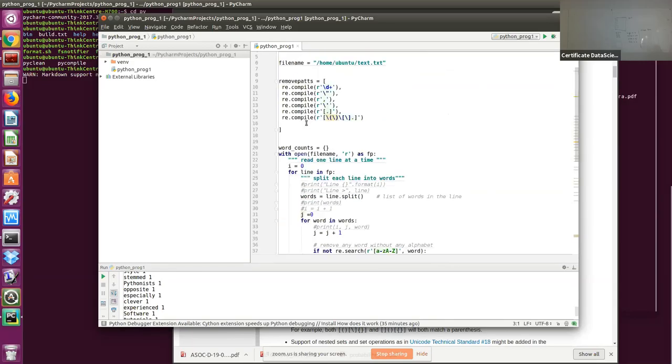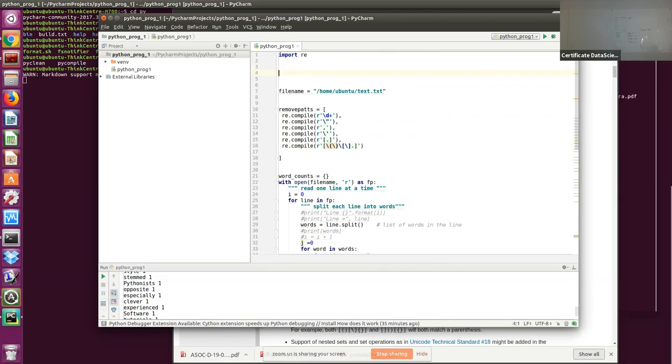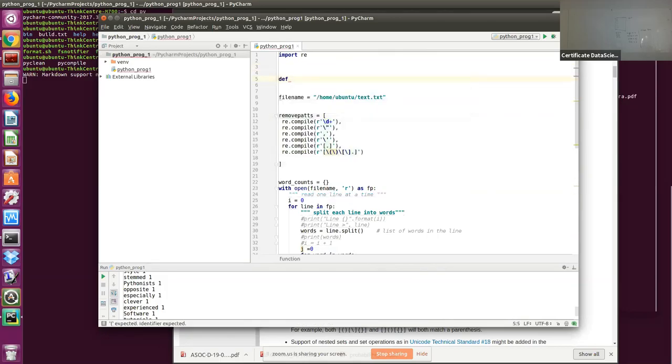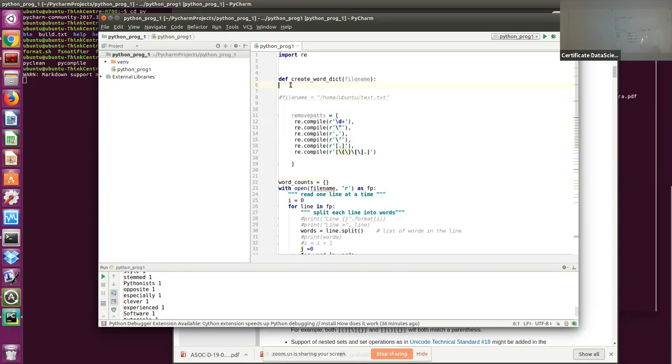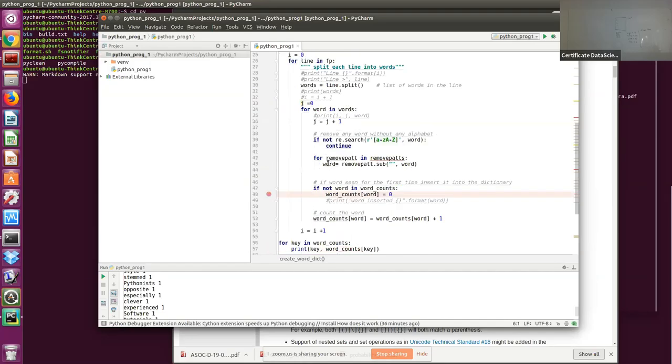So here is how you write a Python function. It is called def. Def is not executed, it's only remembered this is a function. Create word dictionary, dict, and file name. So read the file name and create the word dictionary. The file name will be coming. And all of these, I'm going to remove the make tabs. That's a part of the function. Everything under the function has to be also indented, okay?